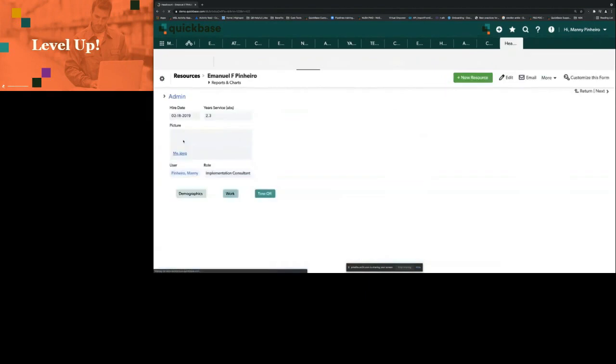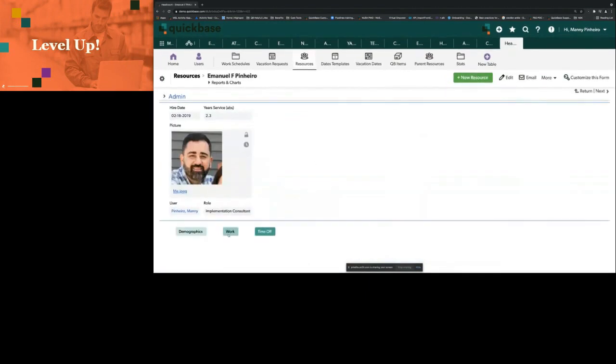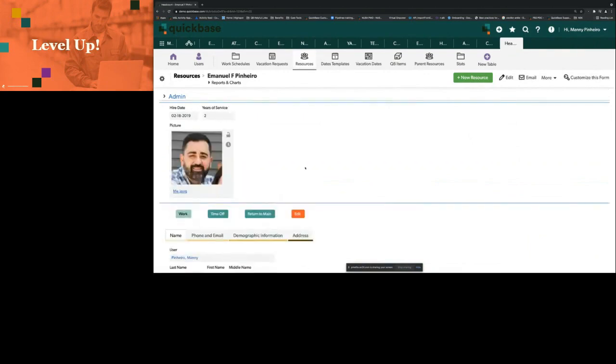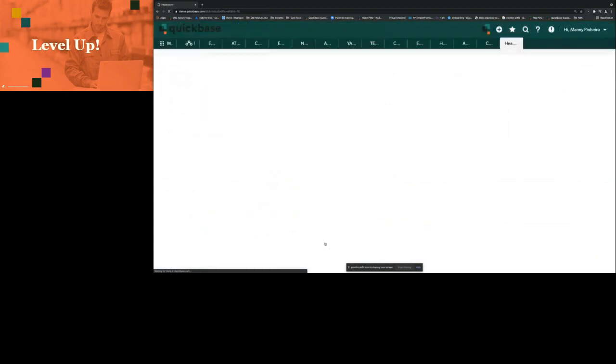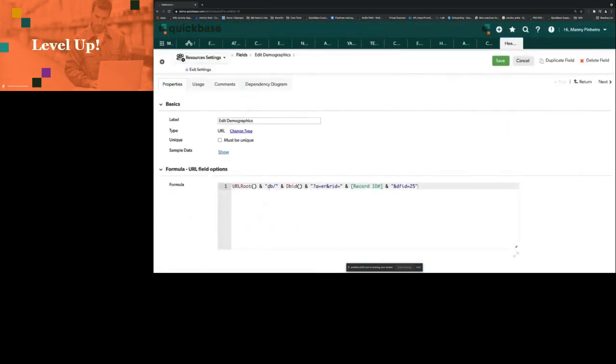Let me look at my record once again. And a couple of things I want to highlight while we're here. So here we have a custom edit button. It was very different from the native button that we have available here. The native button will actually take you to the form that's defined for the particular role. That's what Bob showed you under form settings. In this particular case, this edit button, if I look at the formula, it's very similar to what you saw before, right? With the URL root, the DB ID.